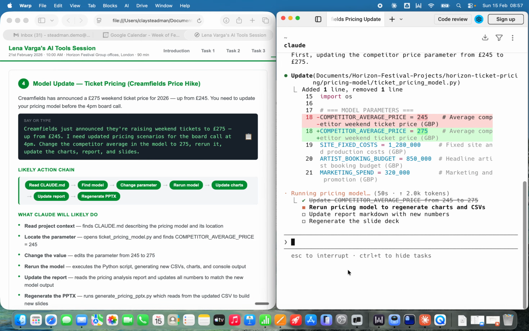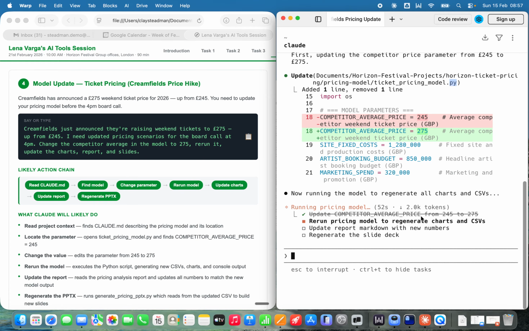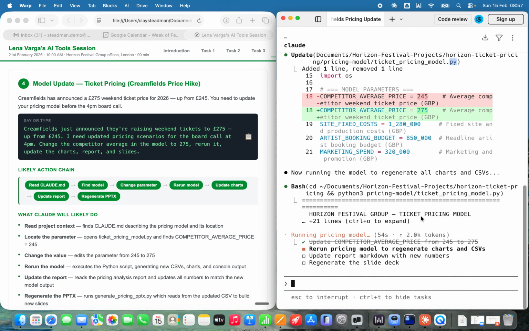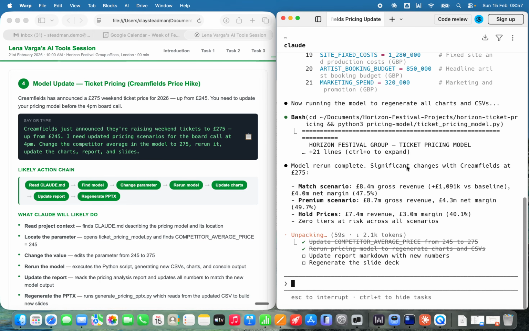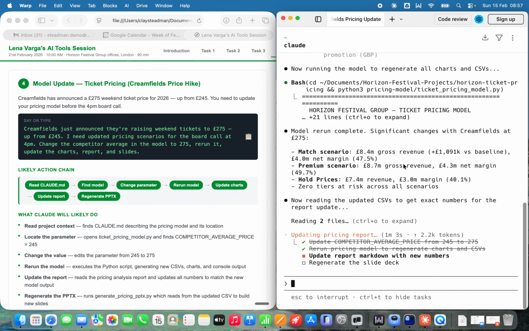The model here is built in Python, and so it's very capable of understanding the model very well. It's very capable of tweaking the model and rerunning the model. Right, rerunning the model to regenerate all CSV files and charts. Oh, we've got some different scenarios coming up here. It's going to change our conclusions, I suspect.